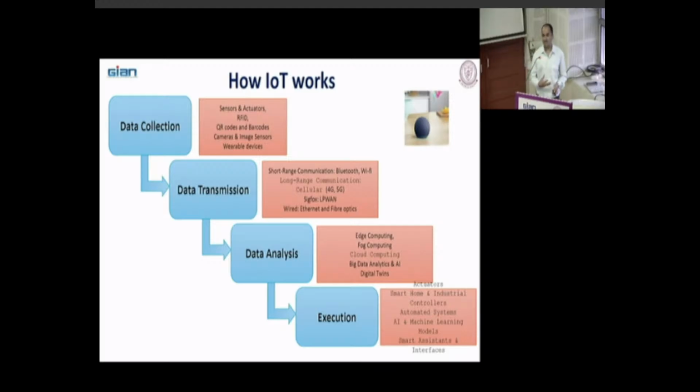Data transmission. The Alexa, that IoT device, will transfer that information to the AWS cloud. Once that information goes there, the AWS cloud will analyze your command. Do the analysis, cloud computing, and then it will tell the Alexa, or it will execute the command given by you, turning on the light.